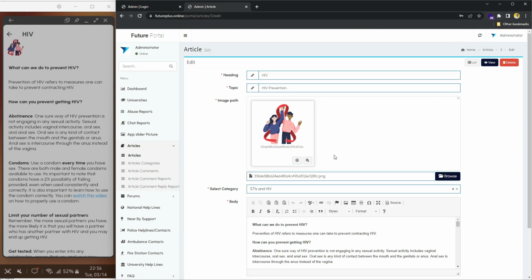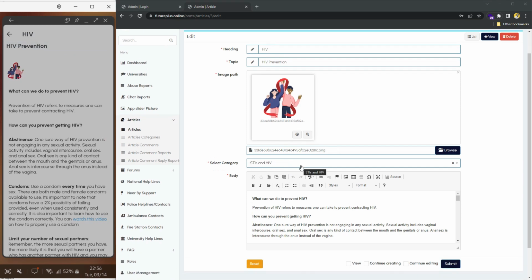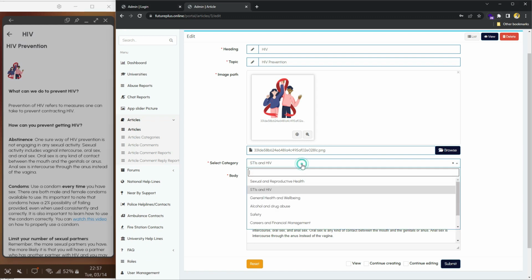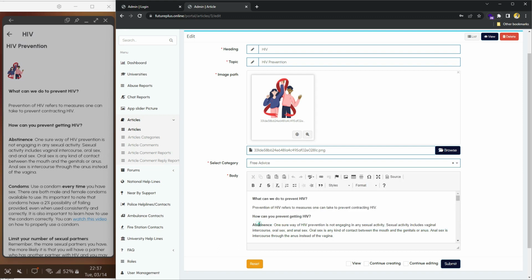Right. So this allows me to enter a heading, which shows here on top, to enter a topic which shows here, and also to select a category which this article belongs to. So this article belongs to the STIs and HIV category. If it belongs to free advice, then it goes under free advice. So I'm going to just put it under free advice for illustration purposes, right?